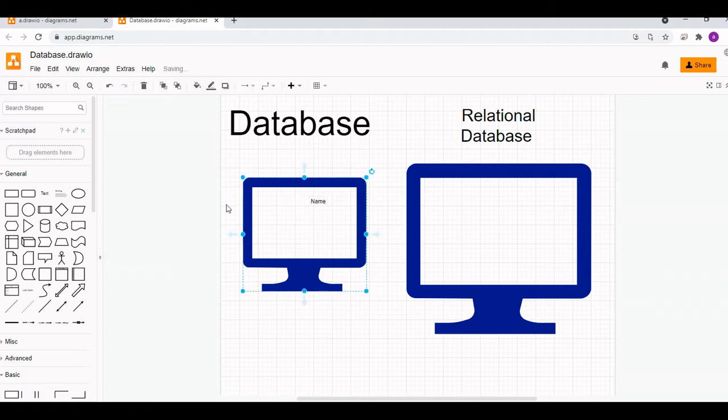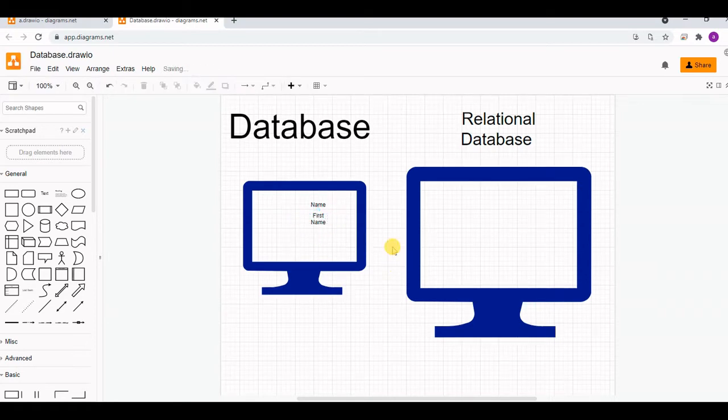This is like a name. I'm going to insert another text file. First name. So this is nothing but set of data inside a computer is database. This is like a very general basic understanding. Set of data inside a computer is nothing but a database.